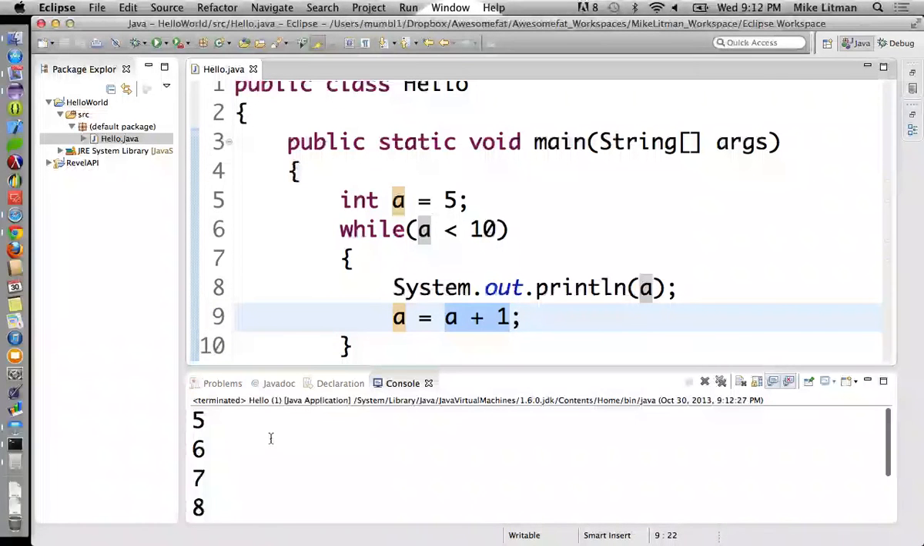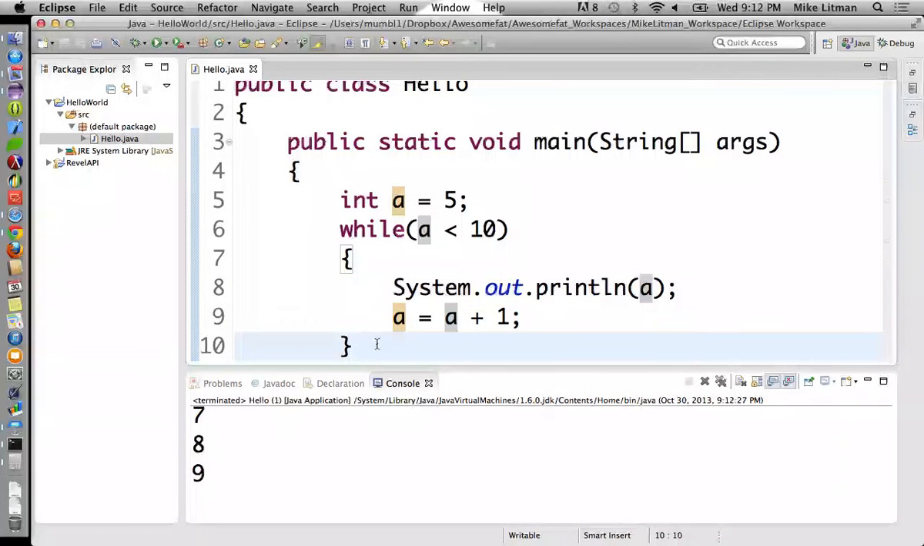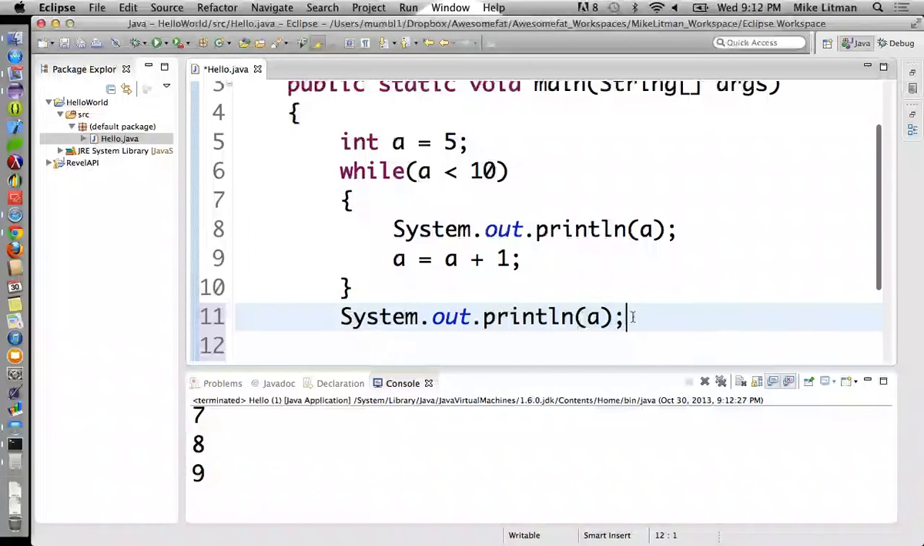So there's my 5, 6, 7, 8, 9. The last time through, what's going to print out here? 9. I hear a 10, I hear a 9. It's gonna do a pre-check. So it's gonna be 10. Why 10? Well, here's why.